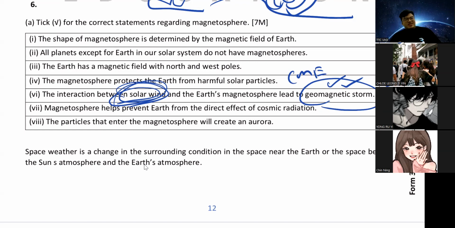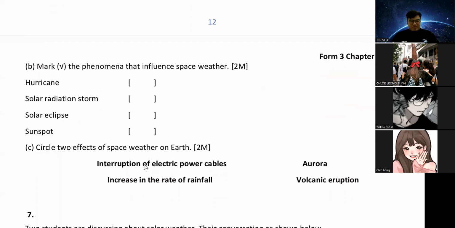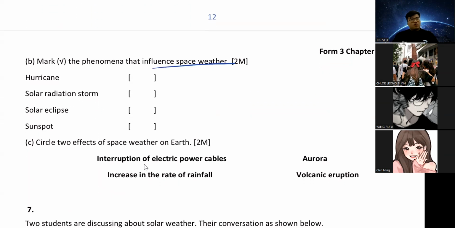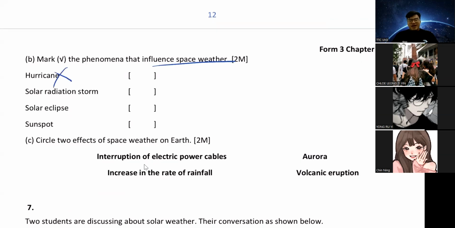Not really my stuff. All right, so next, space weather: the phenomena that influence space weather. What affects space weather? Not hurricane. Hurricane is what happens on Earth. Solar radiation storm, yes. Solar eclipse, no. Solar eclipse is just the moon happening to be in front of the sun. It doesn't create any sort of radiation whatsoever. But the sunspot does, because sunspot means solar flare, and solar flare means space weather.